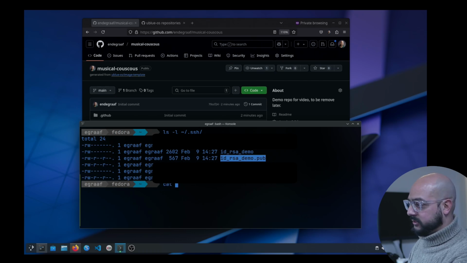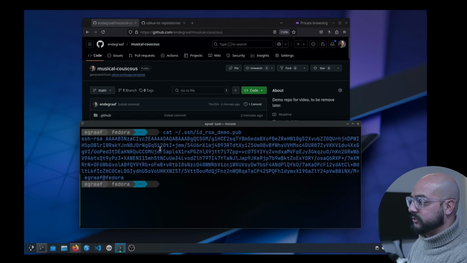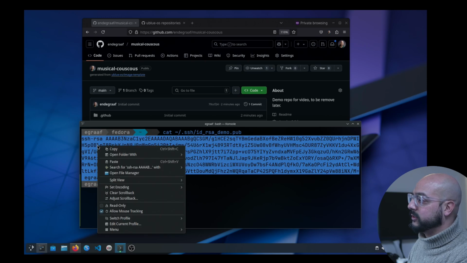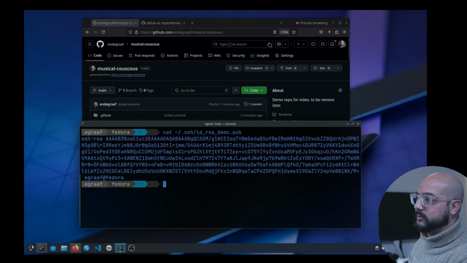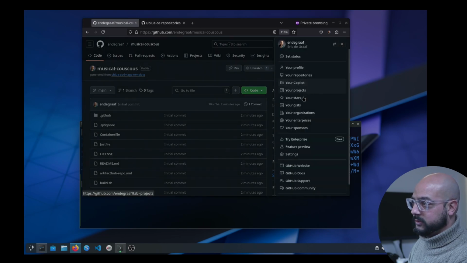So if you cat that out, this is it. I'll remove this key later, so no problem in showing you this string for now. Just copy this to your clipboard, right click, copy. So this is the generated public key. And in your account, you click on your picture here and go to settings.